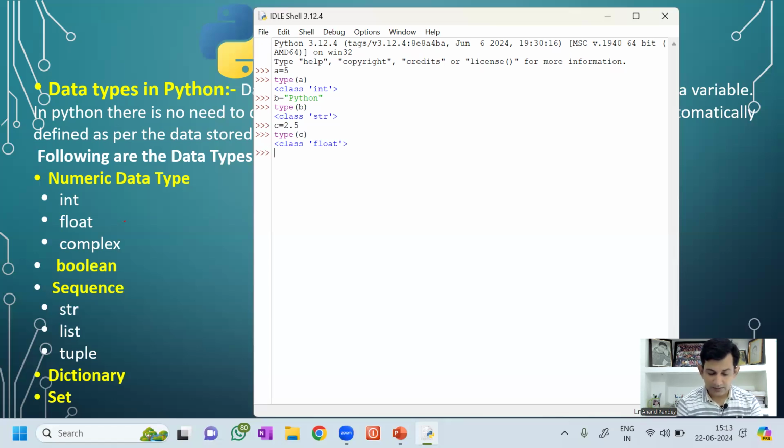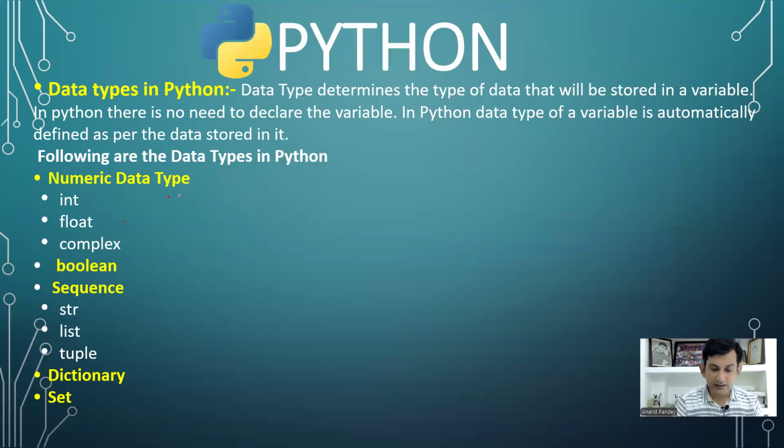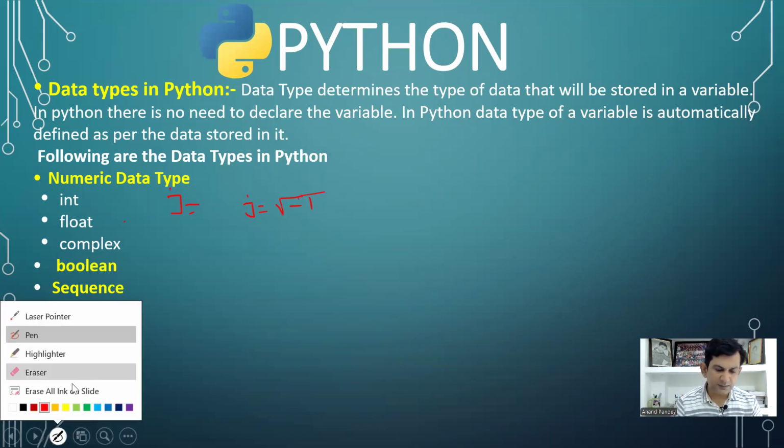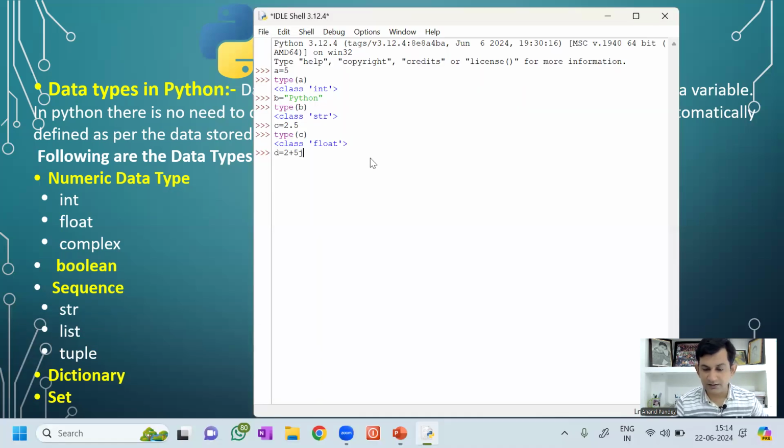Okay. Now int, float, now complex. You know complex numbers. Consider I'm writing d equal to 2 plus 5j. Here j represents under root minus 1. I've explained about complex numbers also in my previous video. You can watch it. So d equal to 2 plus 5j, where j is under root minus 1. I think that is clear. I've explained this in my previous videos, please watch there. Okay, so enter. The variable d has the complex number 2 plus 5j.